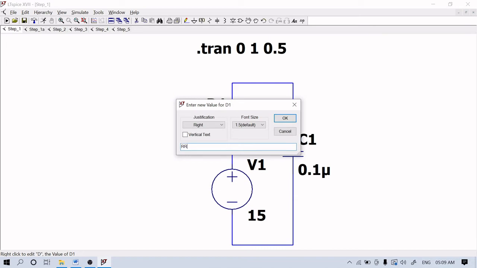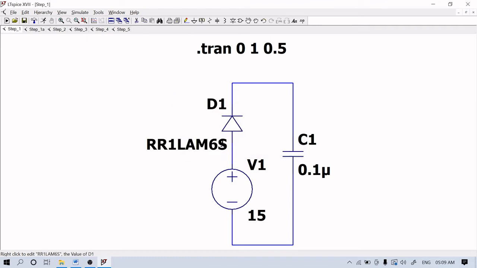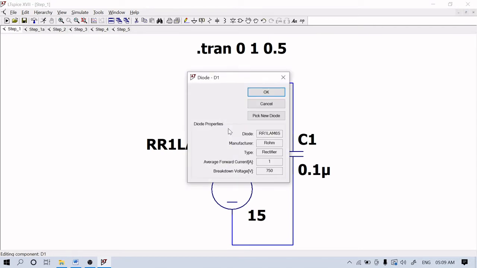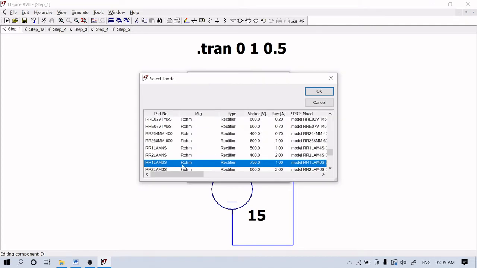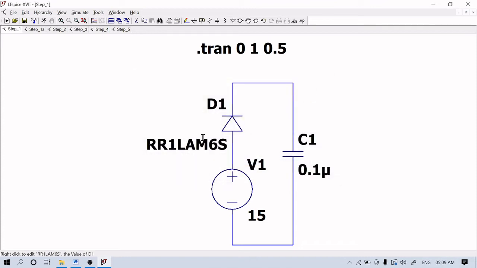So, RR1 LAM6, yes. Okay, now when you click, you can see it's showing the diode R1 rectifier. But the shape will not be updated. I will save it with some other element also. The shape will not be updated. What you want to ensure is, go here and pick new diode. It will show directly the particular element in your directory. This is the thing you want, right? So now you confirm OK. Now it will update with the proper quality. Okay, so this is very important.